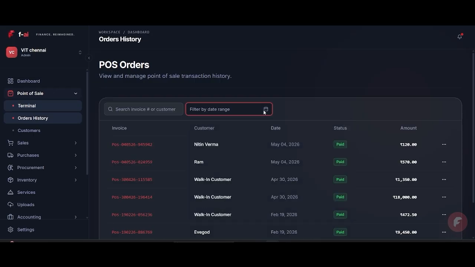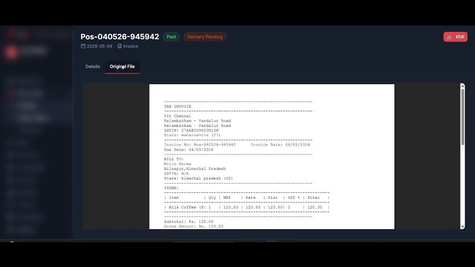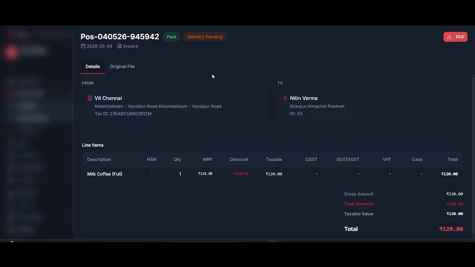Each order displays key details such as invoice ID, customer, date, status, and amount. You can review completed transactions and their payment status. Click on the menu option next to any order to view more actions or details. Use this section to track sales history, verify transactions, and manage order records efficiently.